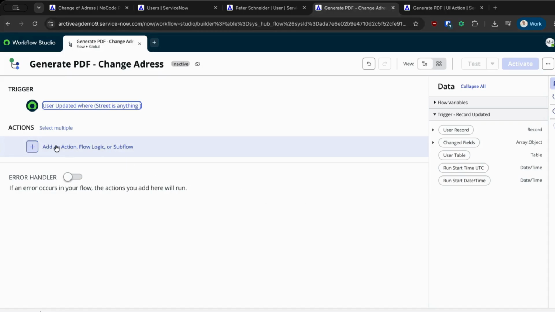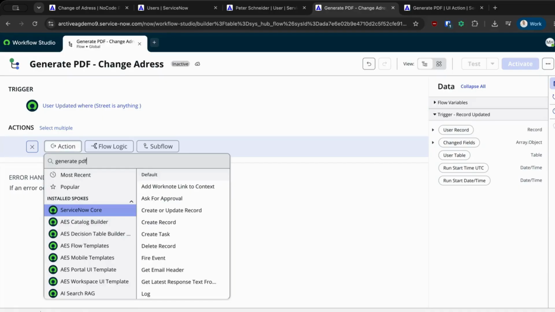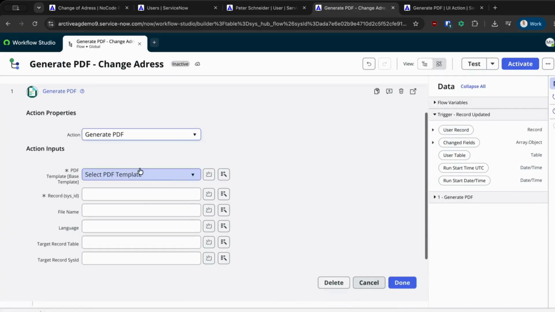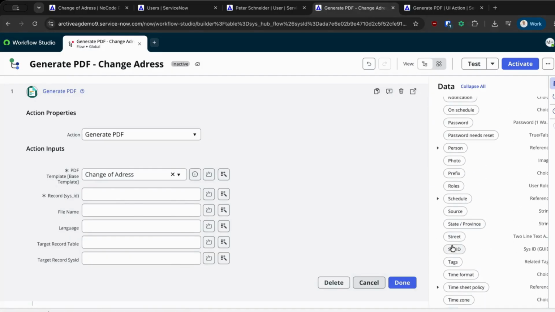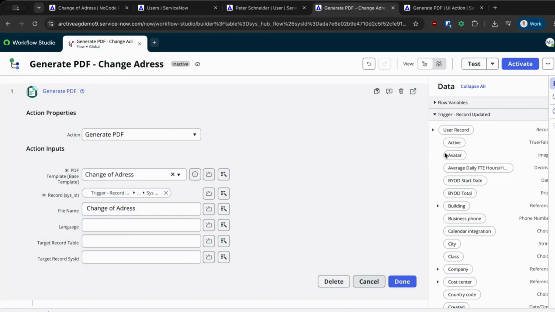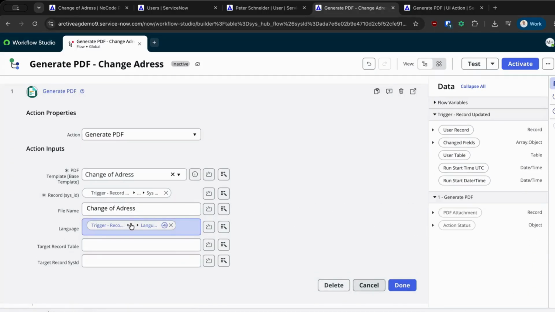Click on Done. The action we are going to use is the Generate PDF action from NoCode PDF, which comes with the app by default. First, we define the template. We use the change of address template that we created and worked on in previous videos. We use the sys_id in the user record, and we can easily drag the data pills from the right-hand side into the field. Name the file change of address and, for the language, use the data pills again, taking the language data pill from the user record. Click Done and activate the flow.